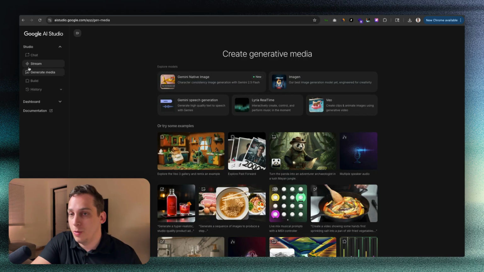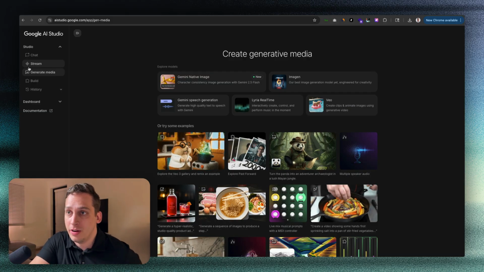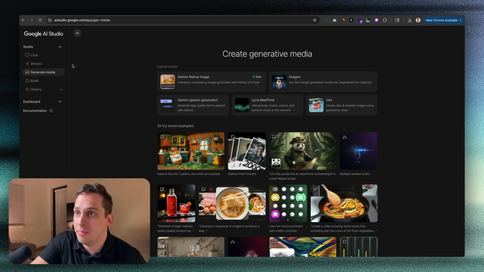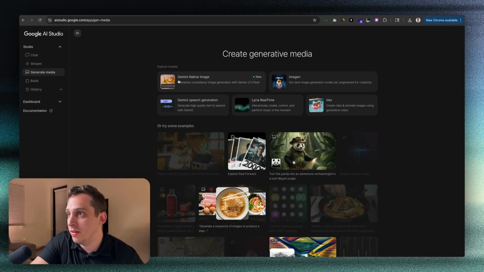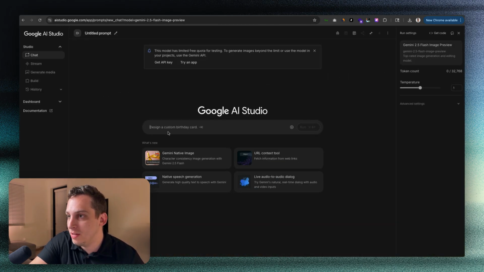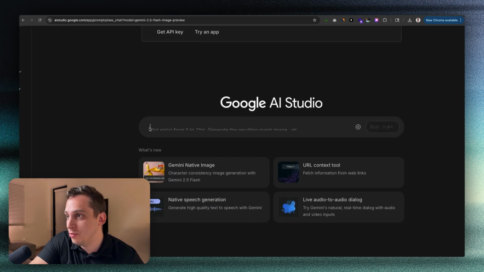So anyways, here in the Google AI Studio, you have the sidebar over here, and you can play around with Flash 2.5 by clicking on Generate Media. And we can go ahead and click on this over here, Gemini Native Image. Just go ahead and click on that. And we have these different presets, design a birthday card, show me different logos, and so on.